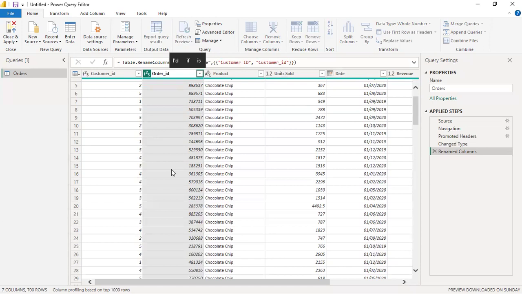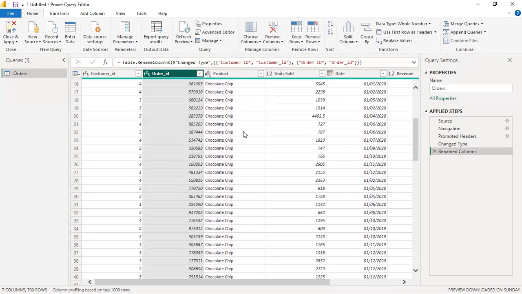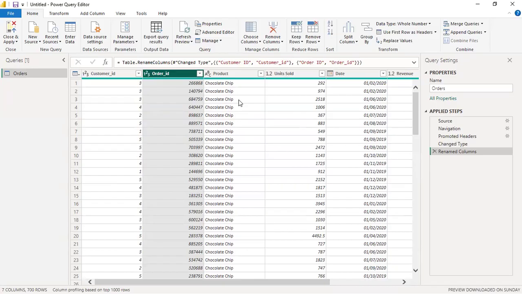Perfect. Then the product. We will go through what kind of data is in this product column. Is it text? Is it numbers? So when I come and see, oh, they are all text. There's no number there. So check.